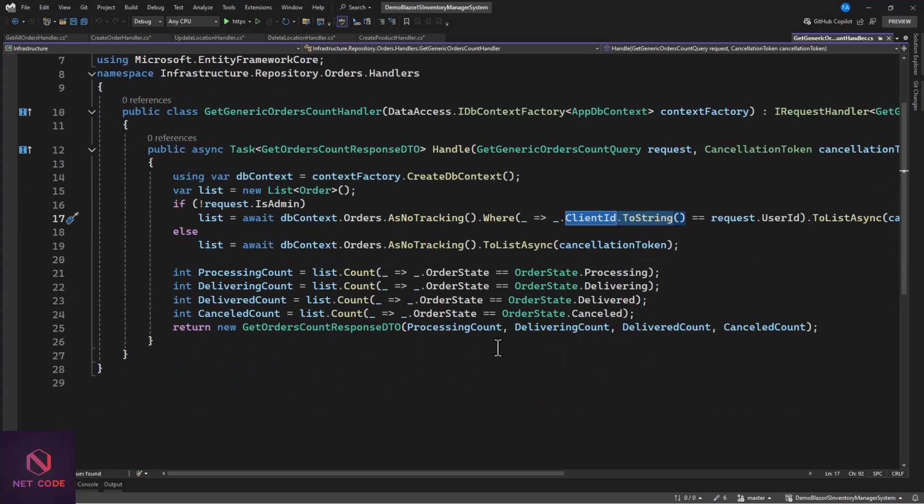So aside from getting it, you want to process it in here. So we get a count of the processing count, delivering count, delivered count, and our cancelled count. You see? So we get a list, and now we make a search of this and get a count. And now we want to return this. So this is going to give us the processing, the delivering, the delivered, and now the cancelled.